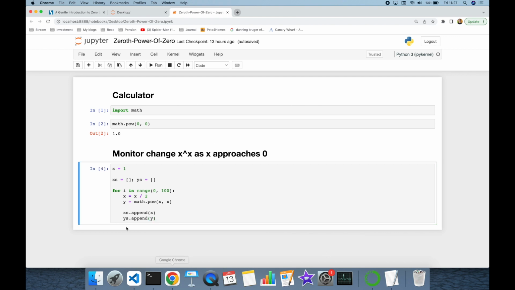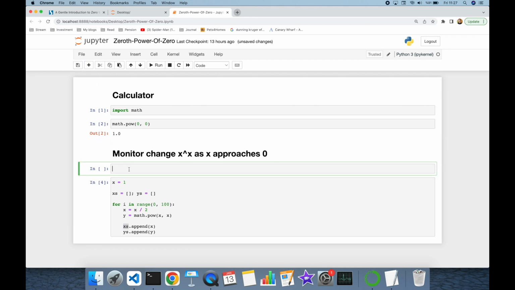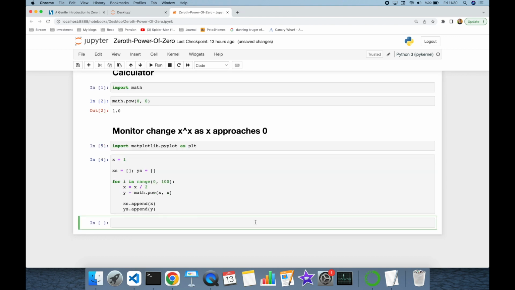Now we can plot x and y pairs in a graph. That's why I'm going to import matplotlib.pyplot as plt. Here I'm going to create a figure first, plt.figure, and we can optionally set the figure size here. It's going to be a tuple, and let's say 10 by 7.